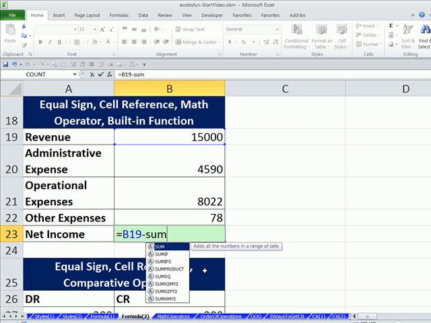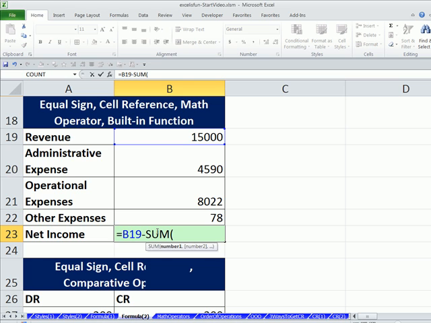So what are we going to do? We're going to sum. No way. So you can put functions, cell references, and math operators all together in one formula. I'm simply going to highlight that. This is our substitute for a total expenses cell. Close parentheses. Control Enter.